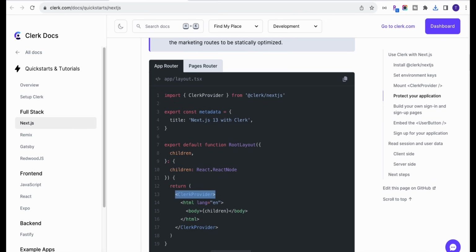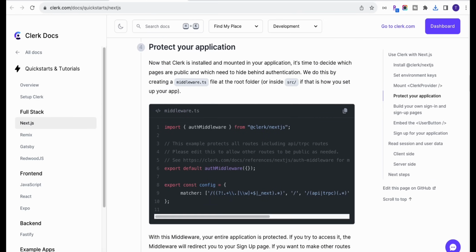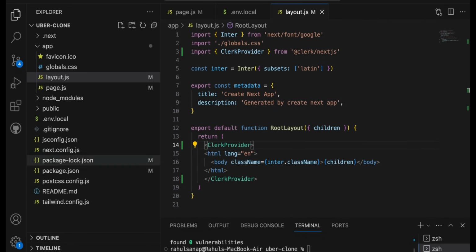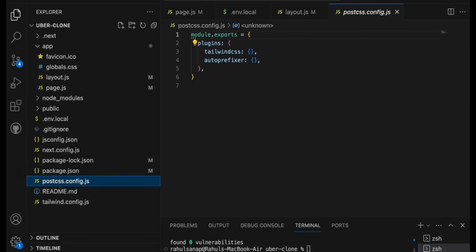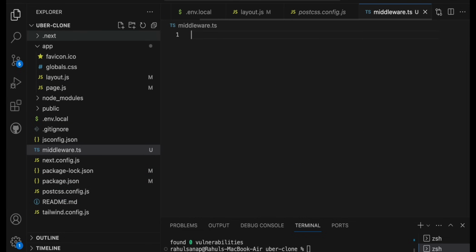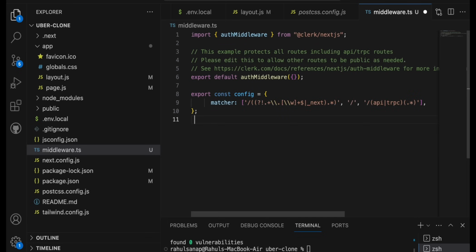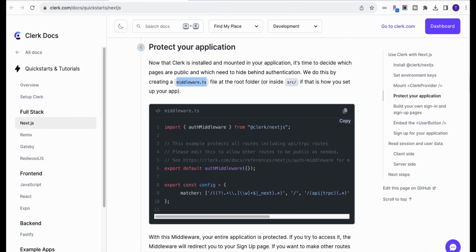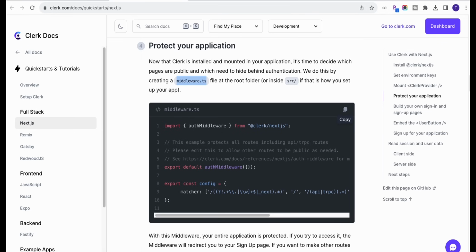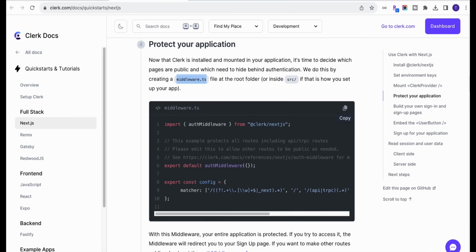Then scroll down a little more, and here you need to create a new file called middleware.js, or make it a .ts, whatever, and then you have to paste this code. So inside this root directory, go back and create a new file called middleware.ts, and then copy this content. This particular file will help you to protect your application from any hacking or something like that. So it's providing the security for your application.